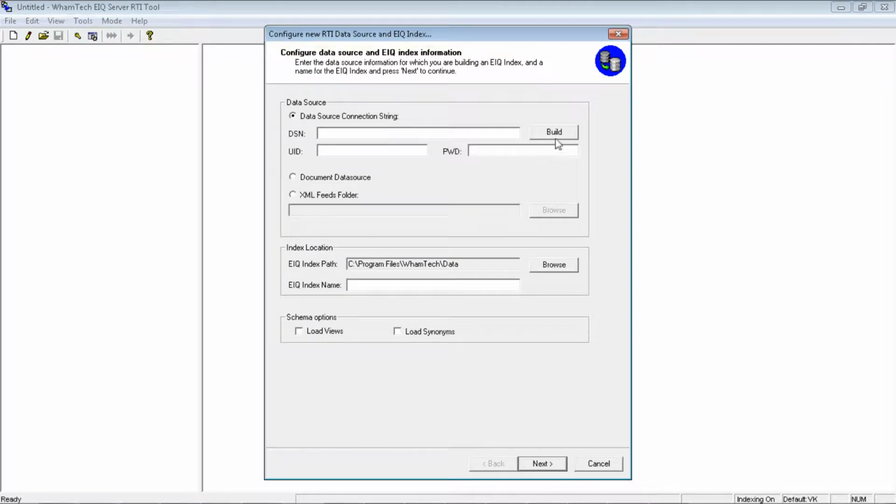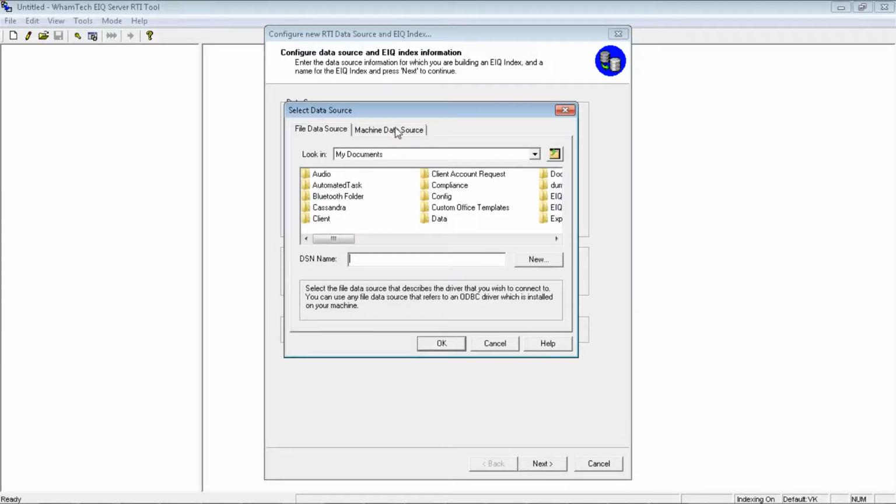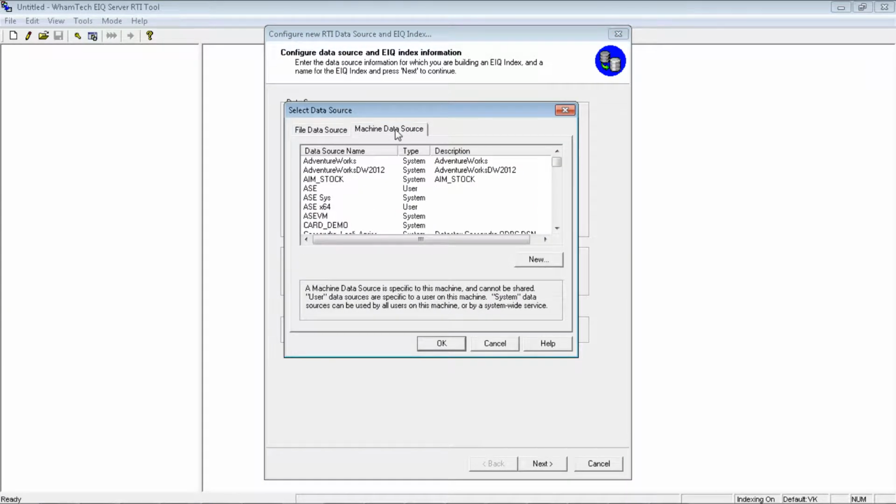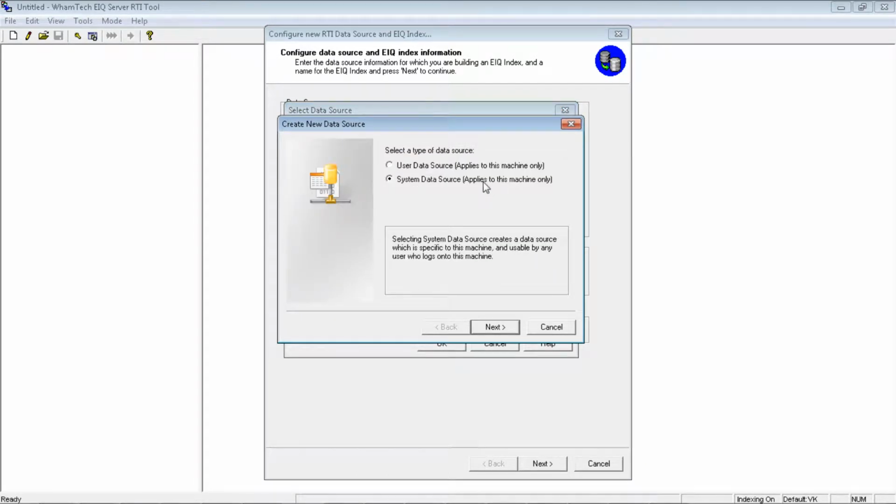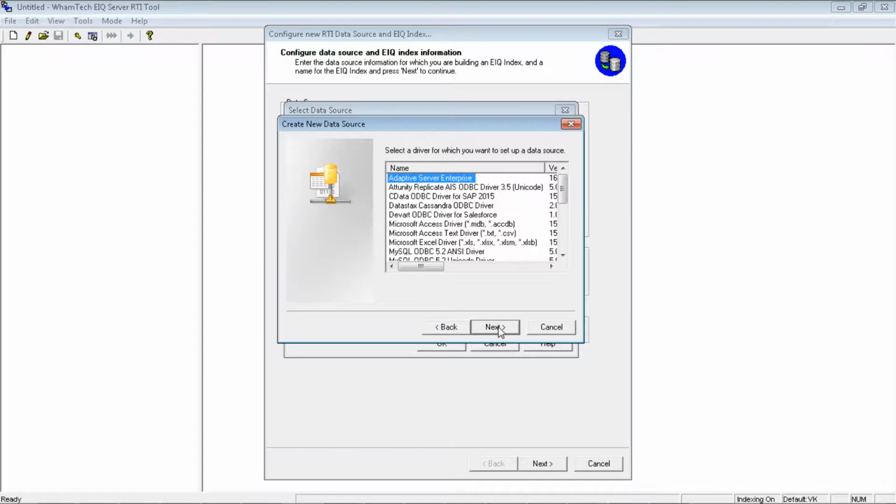Open the EIQ Server RTI tool and create a new index. Make sure the data source connection string is selected and click Build. Look for the ODBC connection for the data source. If one does not exist, it can be created through the tool by selecting New. Select the appropriate driver and then configure as if using the ODBC administrator.